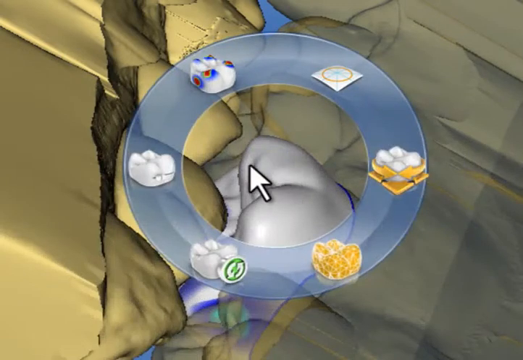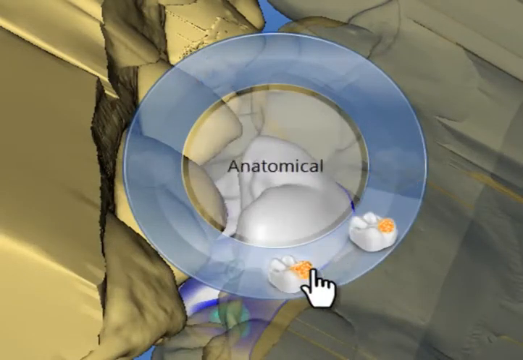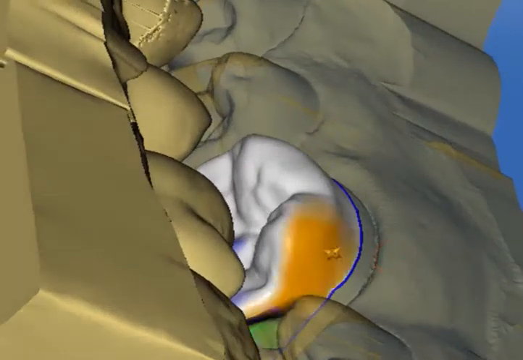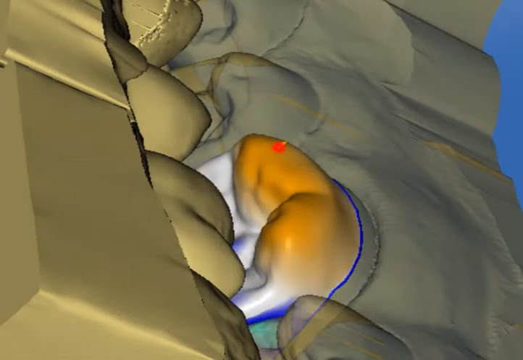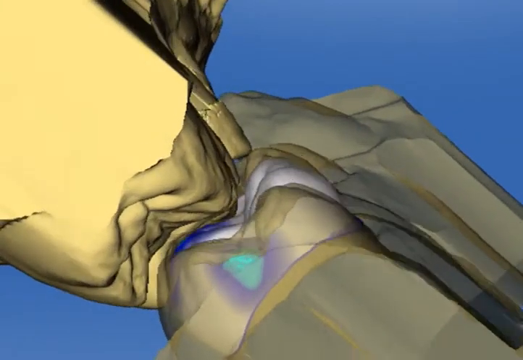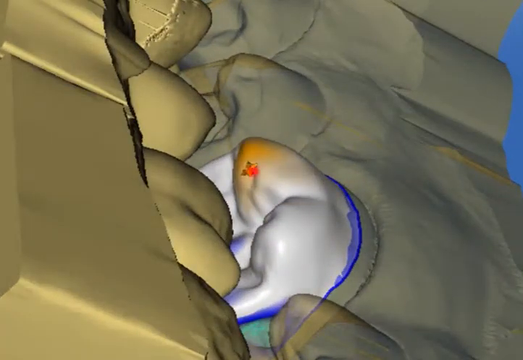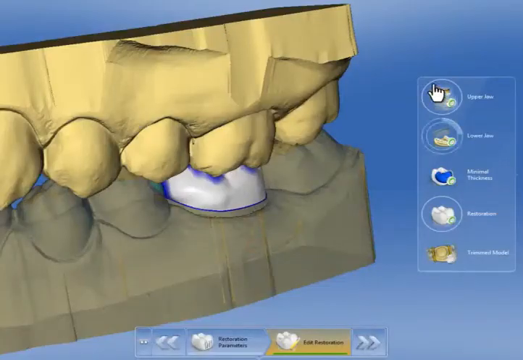We choose the anatomical shape tool from the tool wheel, and holding the lingual wall, simply drag it buccally so that the cusps are now in alignment. We optimize the cusp position, then view the entire restoration together with the semi-transparent upper jaw.